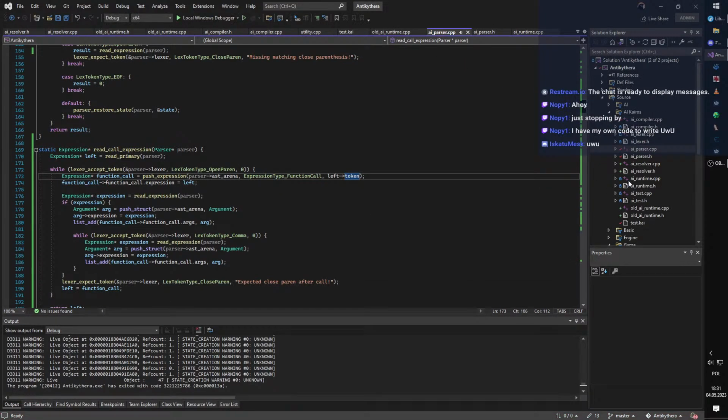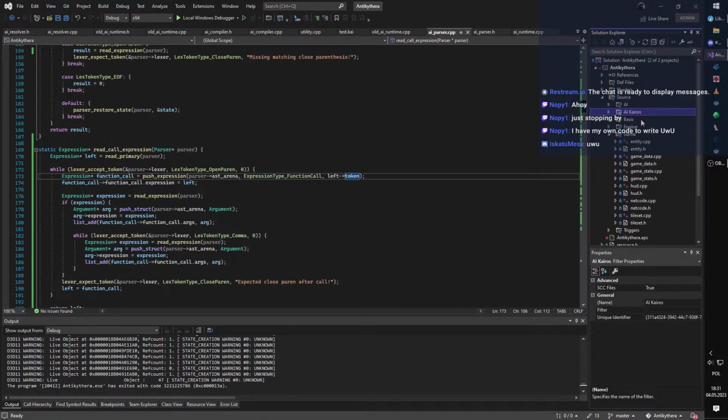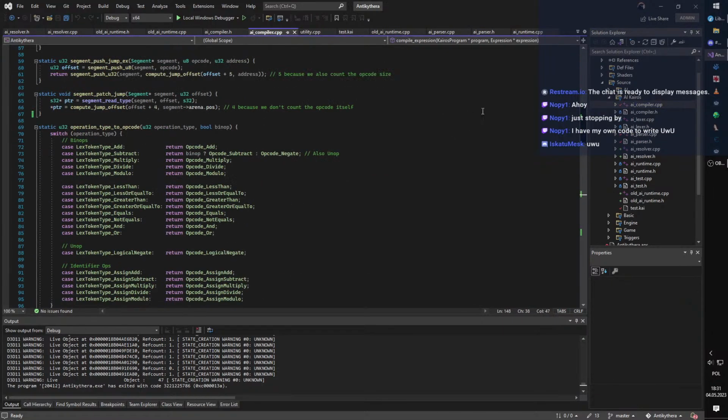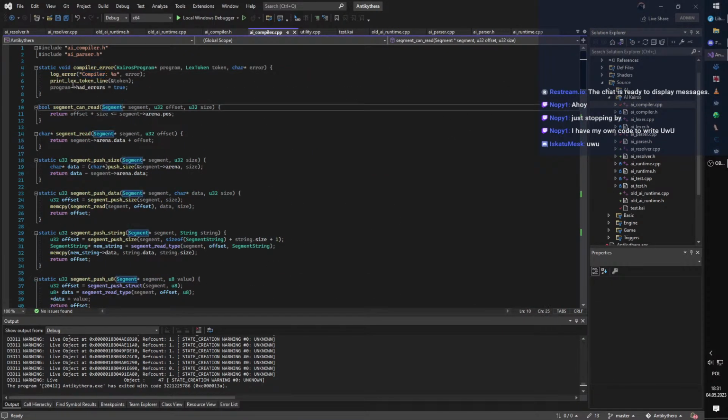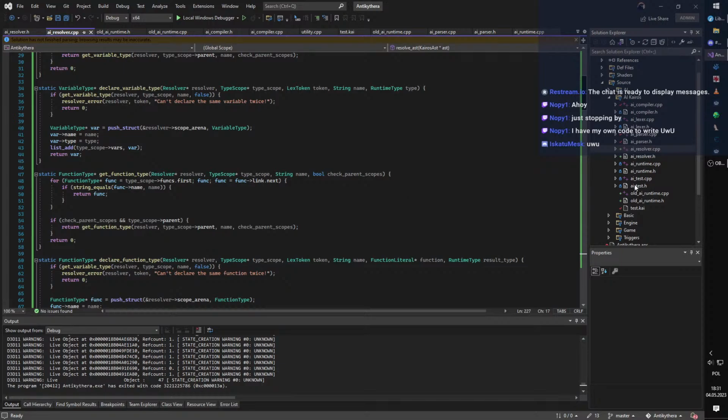Also, I feel like this is kind of stupid, the way I print the errors. This should just say, oh, because I used log error. It's fine, I guess. Not sure. Anyways, it's not that important.